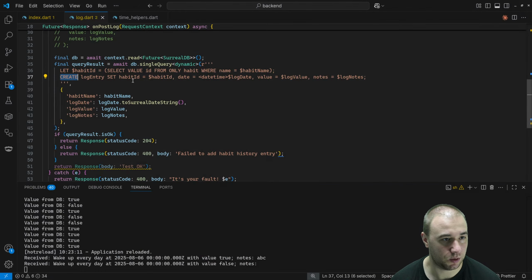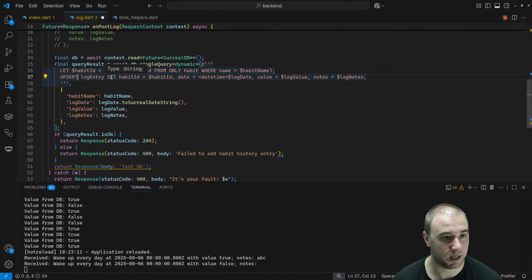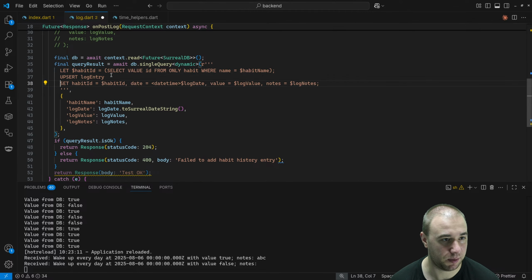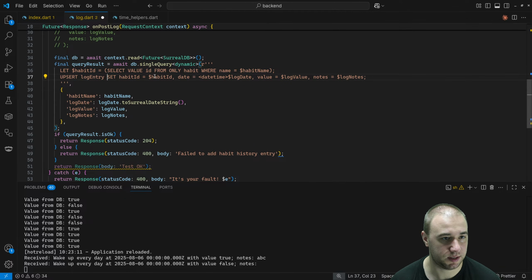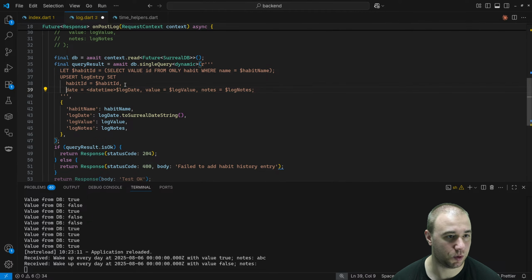So let's look at our code. Instead of doing create, we'll do upsert, log entry, set habit, this and that and that. And we would need to add where clause in here. So let's do it maybe like this, set. And then we're gonna do, oh, let's actually do this. Set, we'll put those around here so it's easy to read what we're setting.